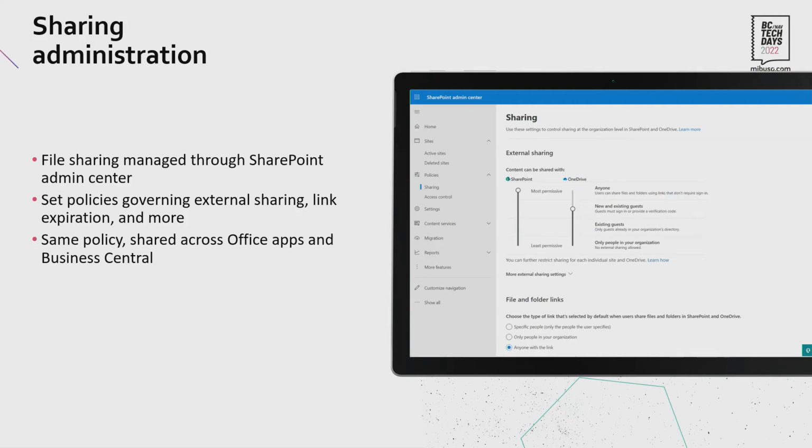Then on the other side, SharePoint also has an admin center, and this will allow you to manage how file sharing is managed across all of M365 as well as Business Central. And it lets you set policies on whether or not you can share your files outside your organization, or how long links can be valid for, and a bunch of other stuff. And this policy is just shared across the entire tenant.